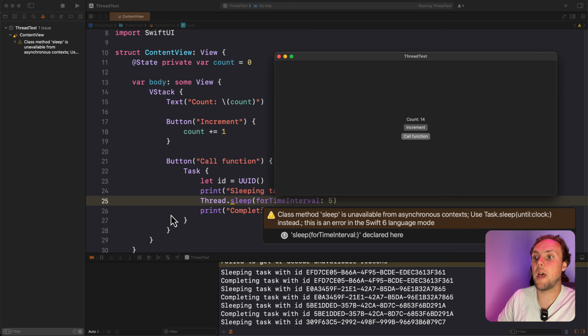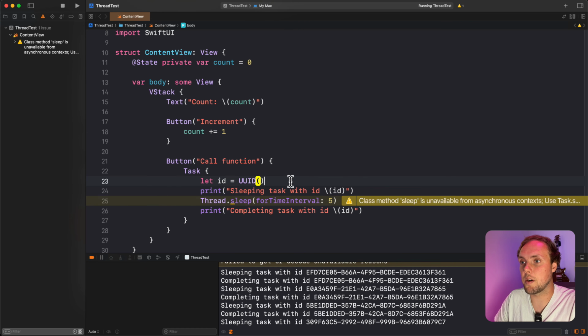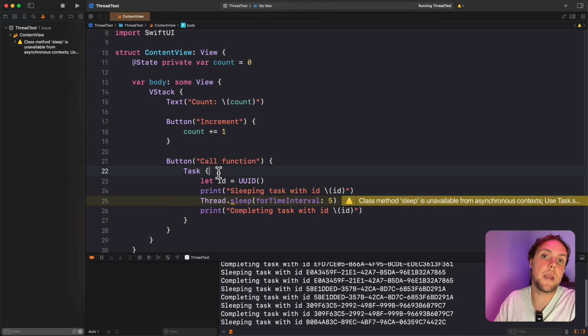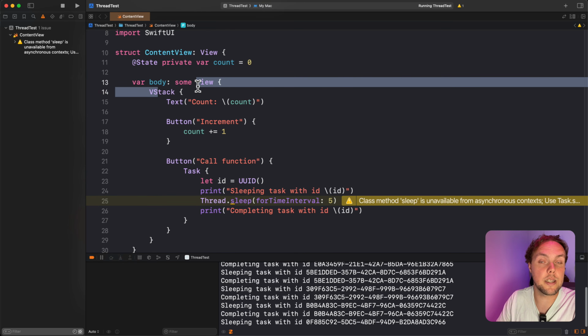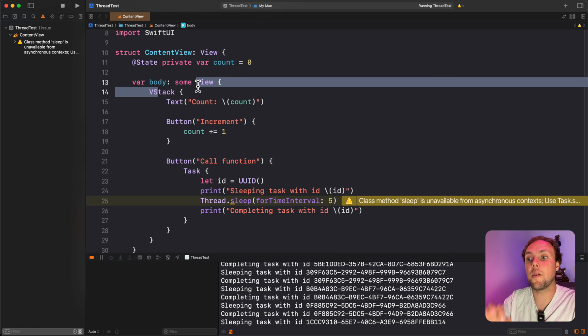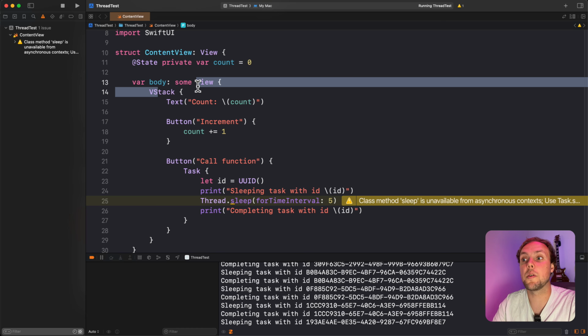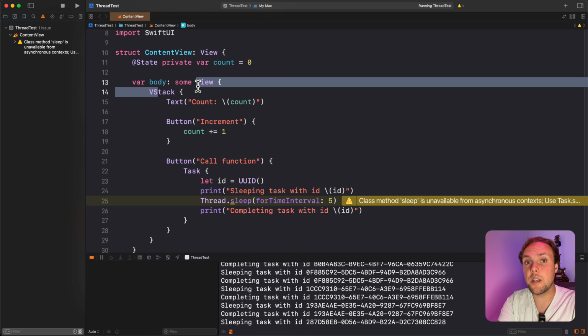Now, the reason for that is that this task that we're creating is created on the main actor, because our view body is on the main actor, and any tasks that we start from the main actor will also run on main. That means that when we say Thread.sleep, we're sleeping the thread that we're currently on, and that is the main thread. So we're sleeping the main thread, and we're telling the main thread to just stop doing work. So instead of suspending a task, we're freezing up the main thread. And that means the main thread is now no longer able to do anything.